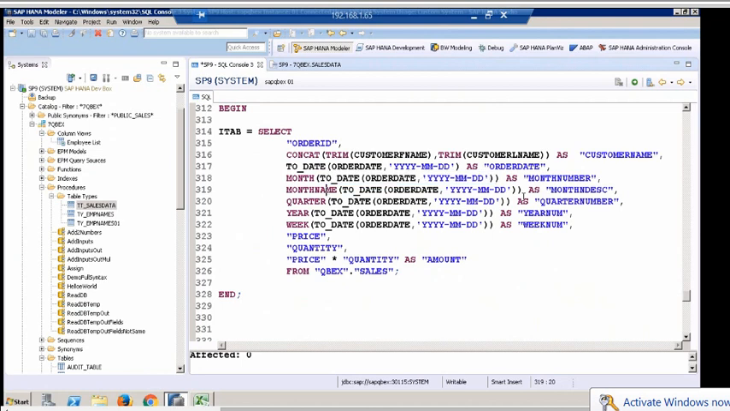And the month name function will give me the month description. Quarter of function will give me the quarter. Year of function will give me the year number. Week of function will give me the week. Price as it is, quantity as it is. But what about amount? Price into quantity as amount, as the alias name.